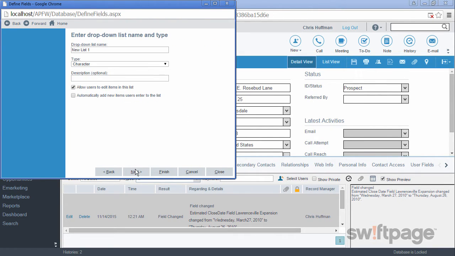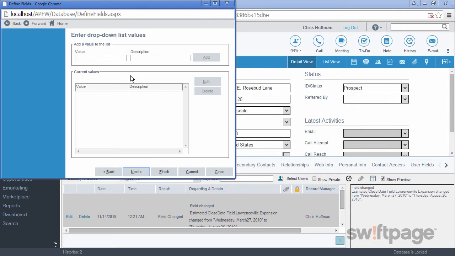Let's click Next. Now I need to enter the drop-down list name and type. I'm going to call it Region, and it's a type of character, and the description is going to be North American Region. Here I can allow the users to edit items in this list, or I can just keep them static. I'll click Next again. And now I need to enter some values for this list. We'll just do the four basic regions.